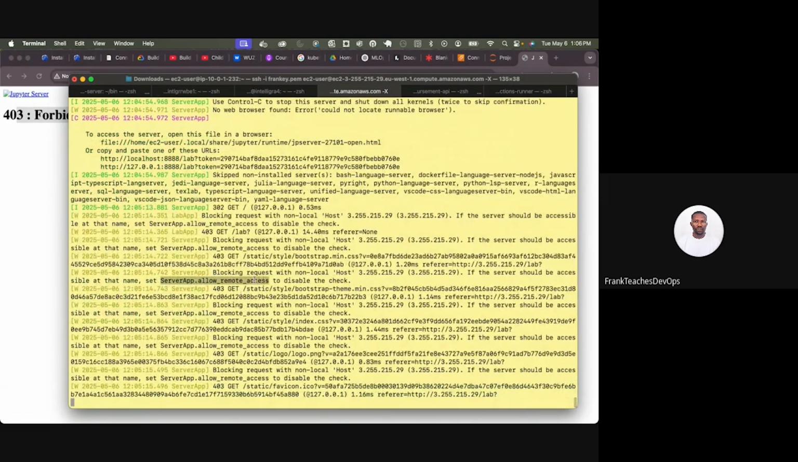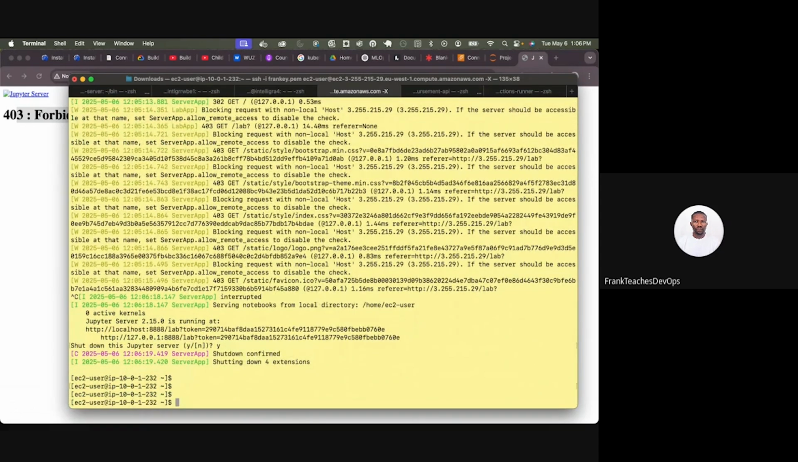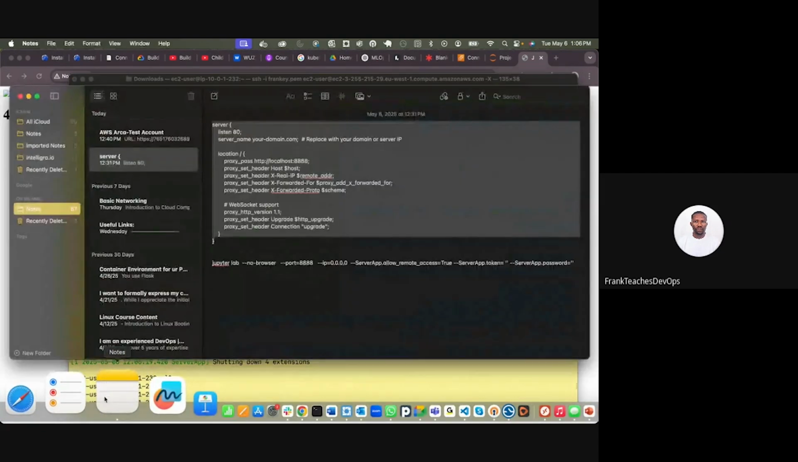to tell JupyterLab, please disable this check and allow JupyterLab to be accessible remotely. So in that case, I'll terminate this connection. Then I'll bring up a new connection string. So this connection string, here it is.